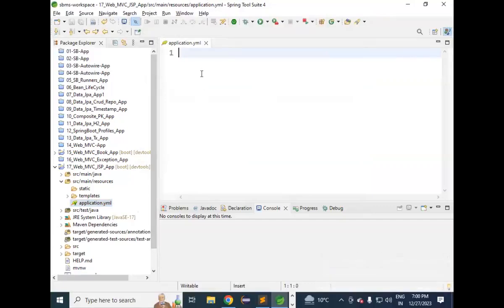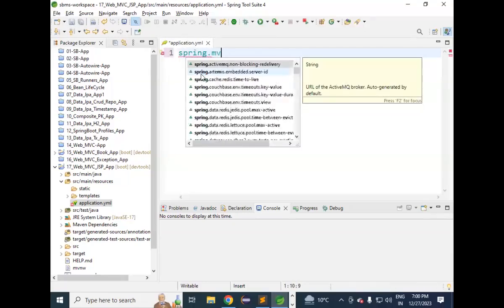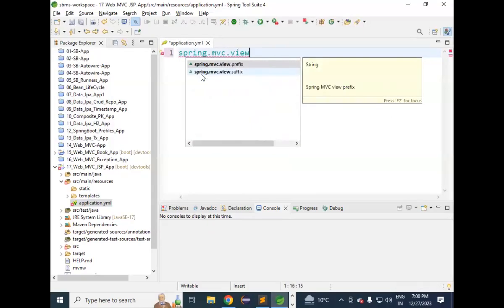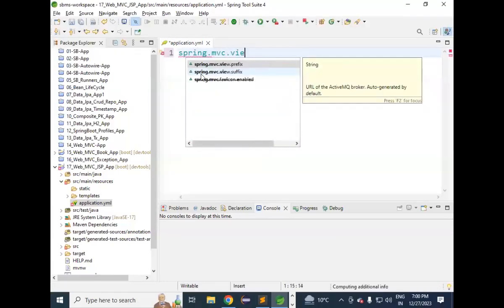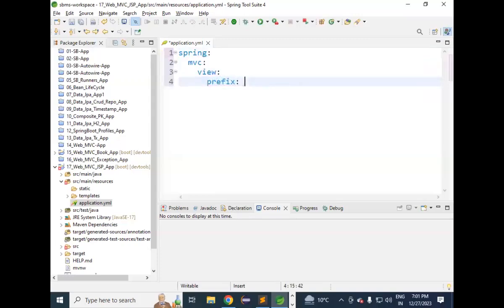Nothing is available in the YML. Now I want to write view resolver in the YML. How do we write it? Spring.mvc.view. If you don't type it completely, auto suggestions are coming, right? When I start typing spring.mvc.view.prefix, okay, click enter. Then what happened? When I click enter, what happened? It adjusted with the YML syntax. So that auto suggestion is available.